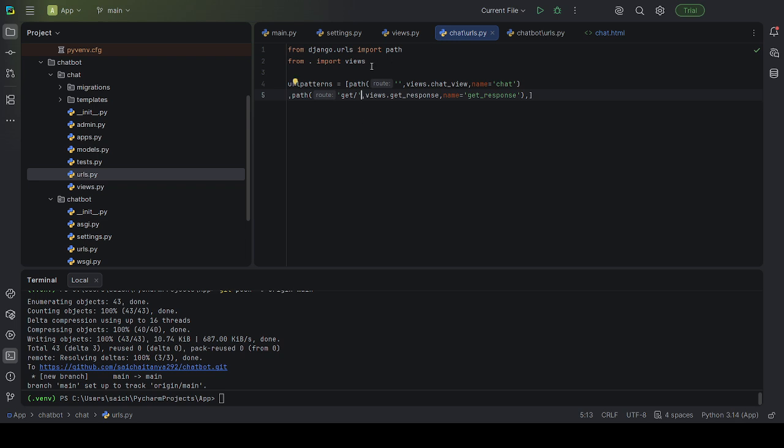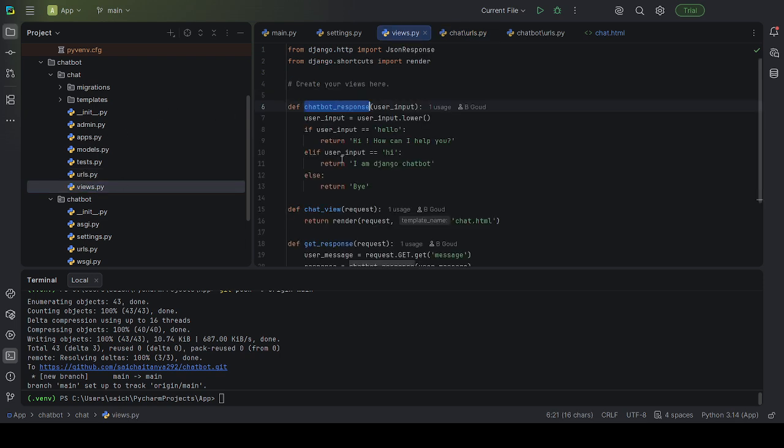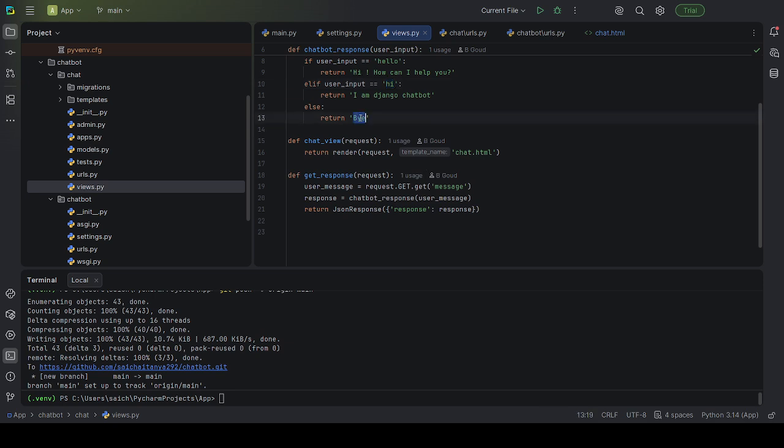So this is the chat app URL. If we are giving the URL pattern as get, so it finds the URL pattern as get, then it will go to this views.getResponse method. The getResponse method is located in the views. So it will go here and it will send the user input. If the user input is hello, it will return hi, how can I help you? If the user input is hi, it will give I am the Django chatbot. Otherwise, it will give bye.